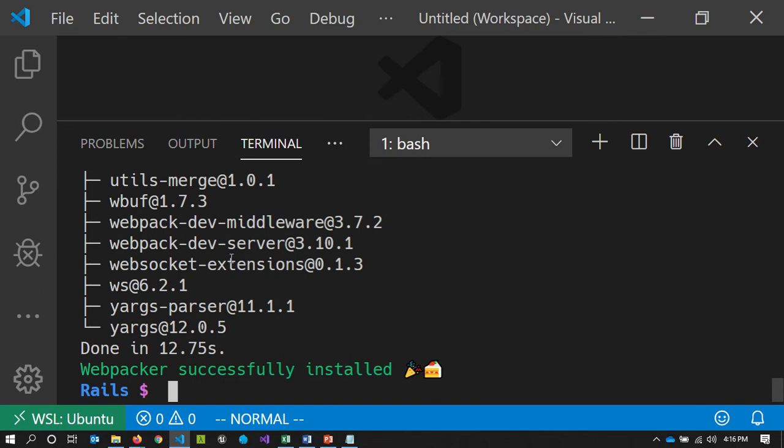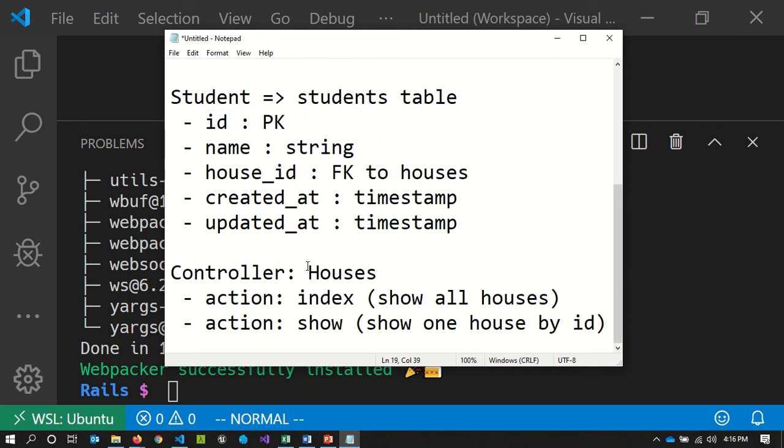Rails has finished doing its thing. Just in case you're coding along and you're still chugging away there, I'll give us a few more moments.